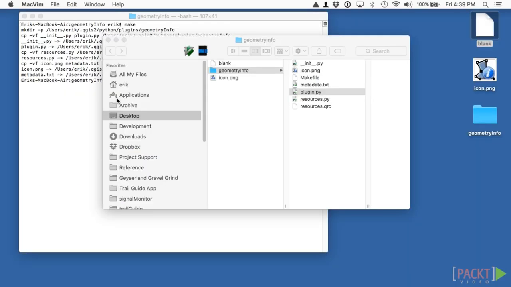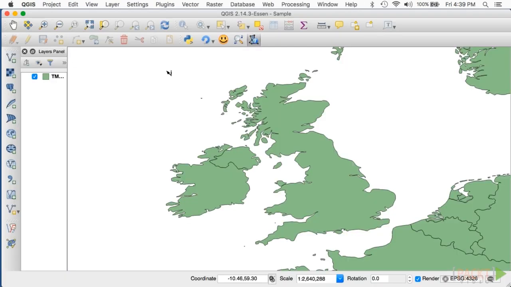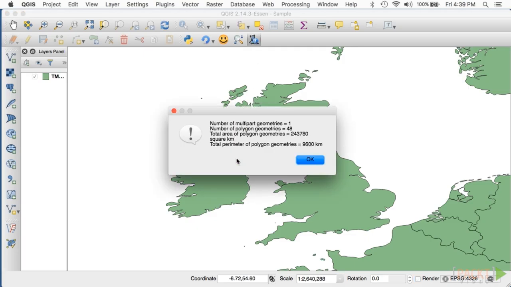Now that we've done all this, let's go back, rebuild our plugin, reload our plugin, and try calling it again. There we are. Now, as you can see, the information is now being displayed in a much more friendly way that makes sense. It shows you the units, the useful units, and it's nicely formatted.